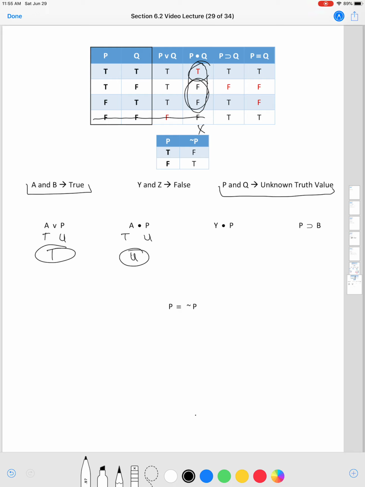I don't know. But now remember over here, when we got rid of that F and you look up here, they're all the same. So we knew it was going to be true. It didn't matter. Okay, so that's how you determine if it's unknown or not. Okay, let's do the next one here.